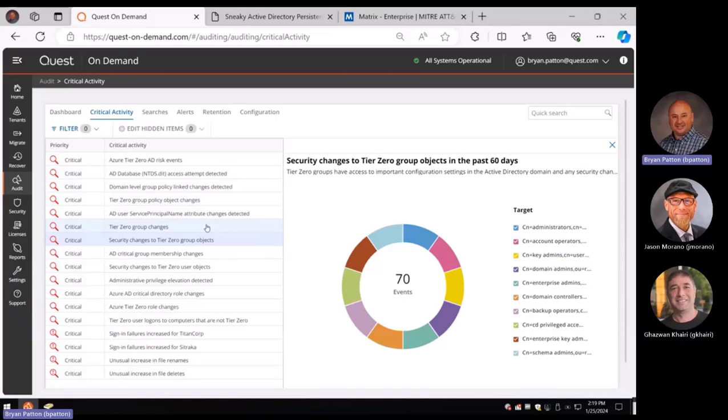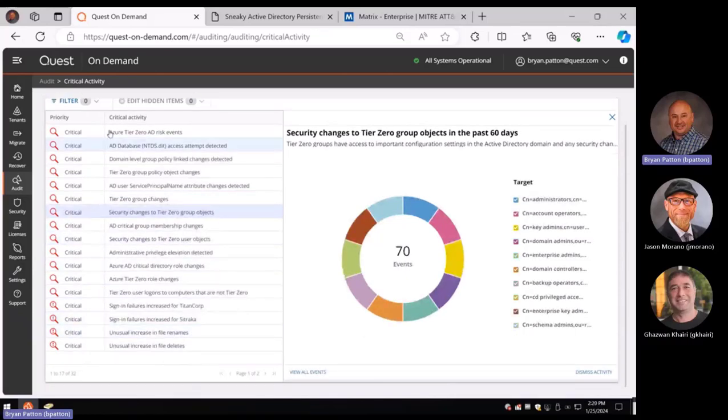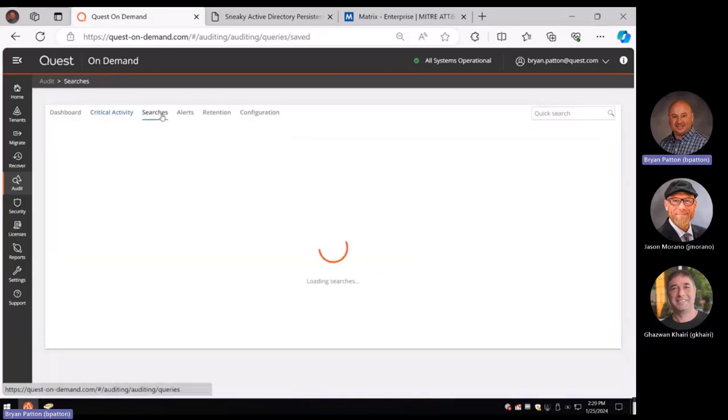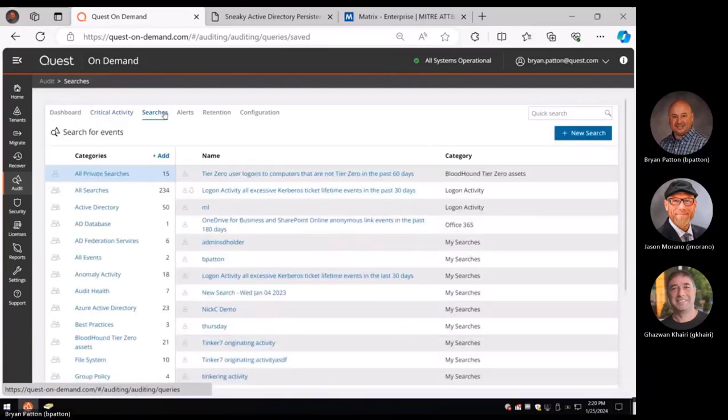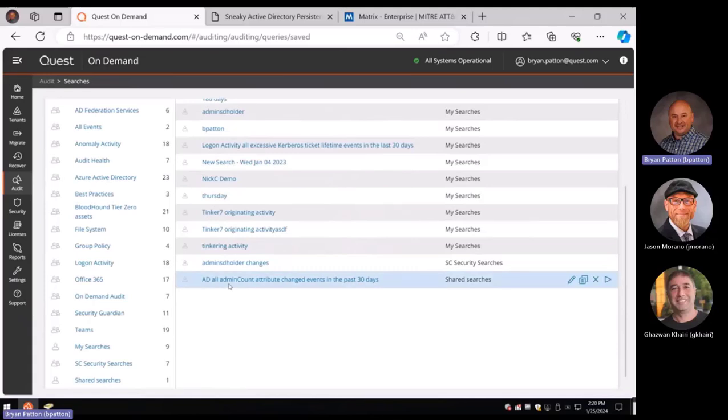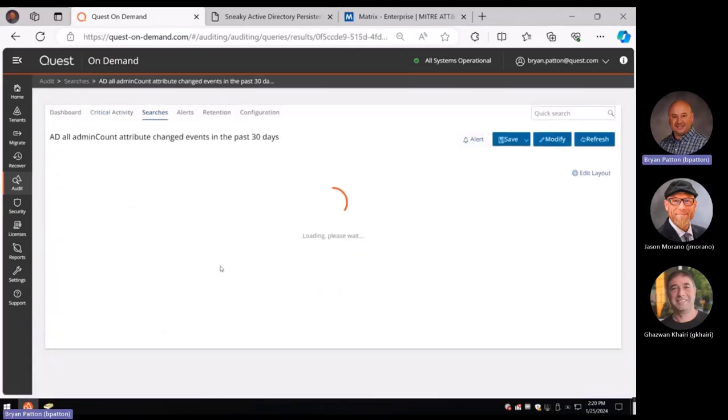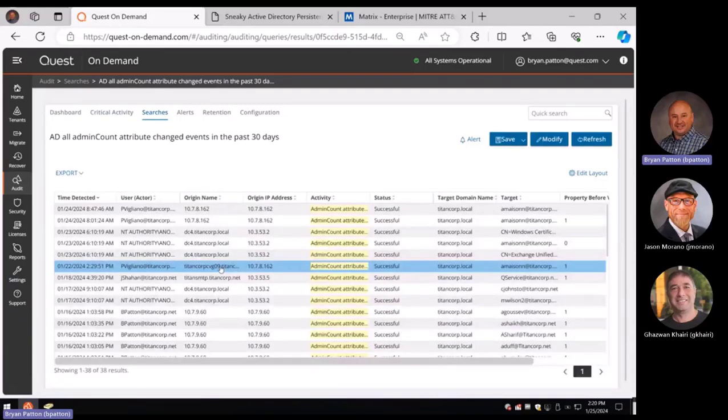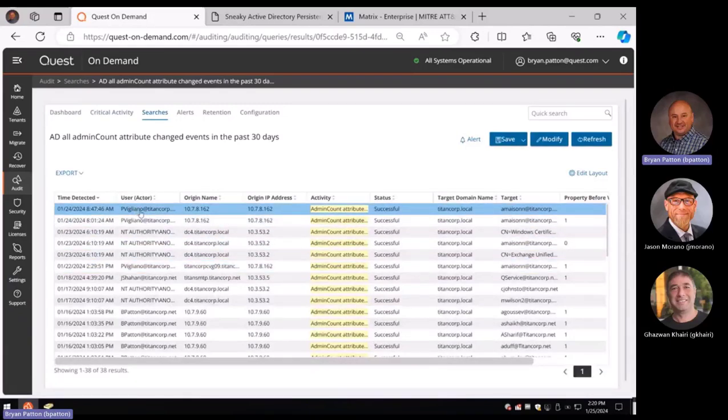Okay. So looking through here, I'm just going to go through some of the different searches we have. All admin account changes in the last 30 days. This is the admin count changing from 0 to 1. You can see here, Peter is making some different changes on this different account right here.